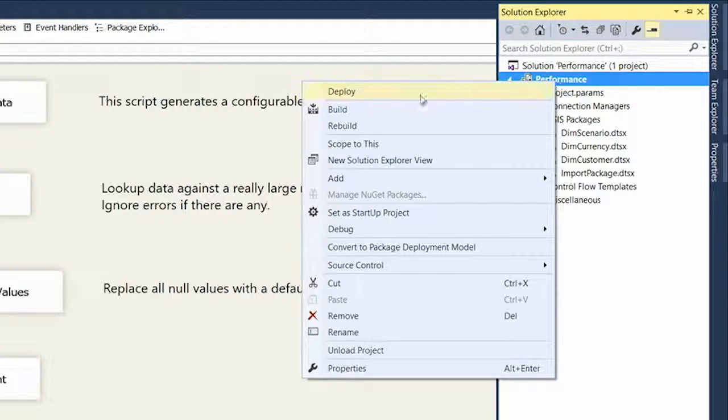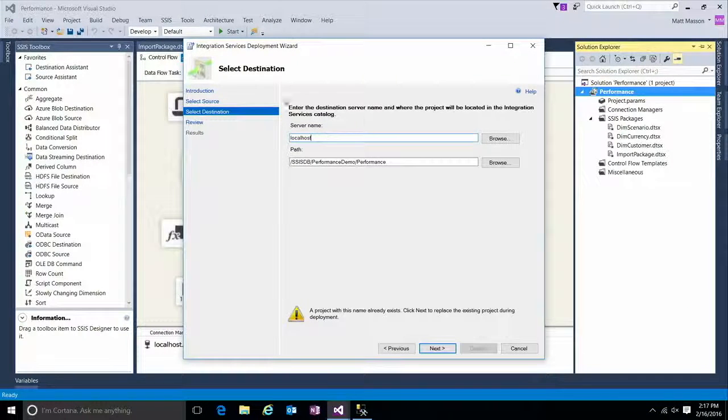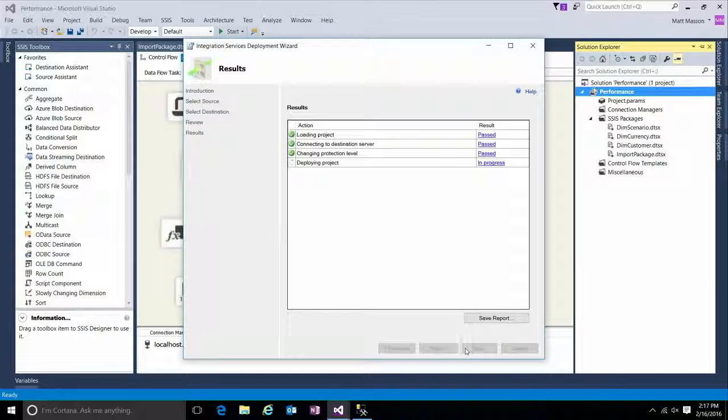So bring up the Solution Explorer, click on Deploy. It's going to bring up the deployment wizard. I've previously deployed this, so all the paths are filled in by default. Click Next, click Deploy.